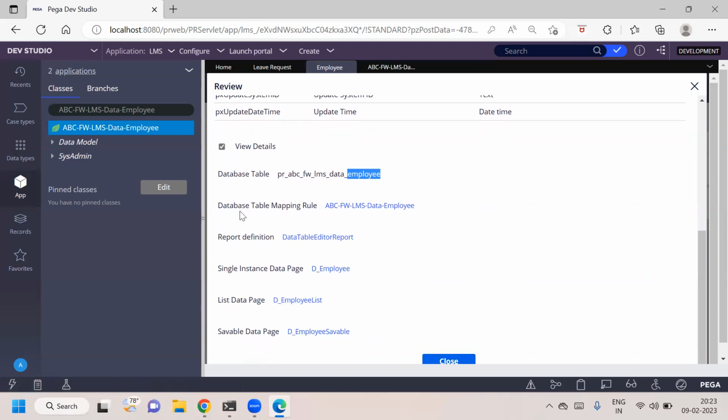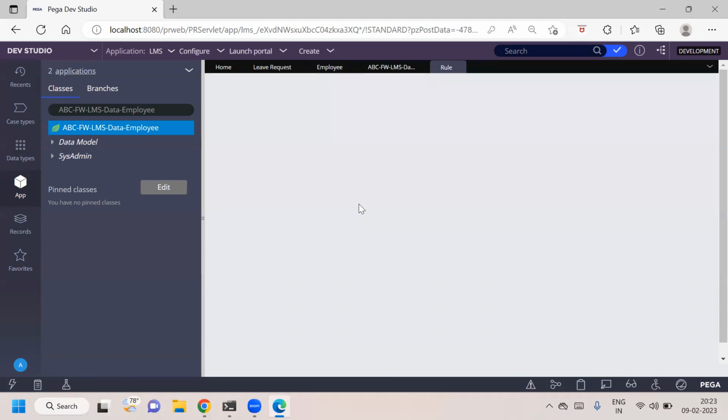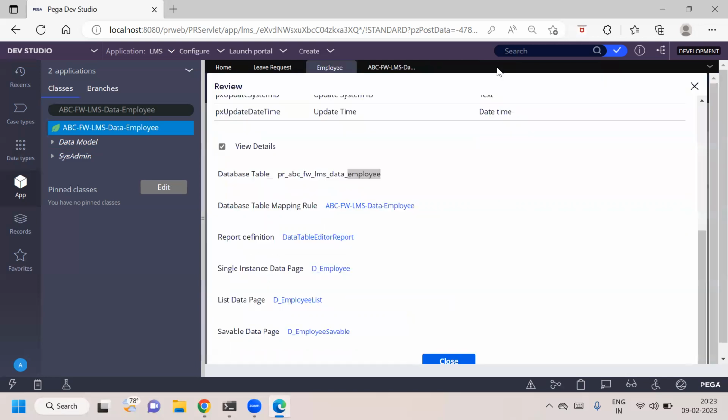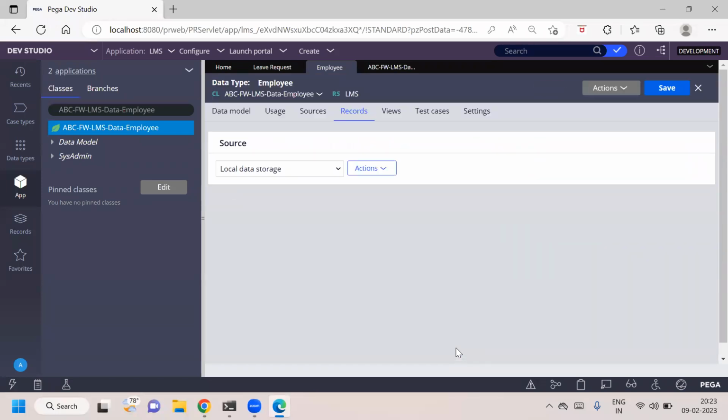Okay. And if you look at this mapping rule, let me open this mapping rule here. Now, what will be in this mapping rule? Obviously, the class will be mapped with a table. Here, employee is the class, which is mapped to which table? Employee table, right? In which database? Customer database. Okay, so that's how you can look at the mapping rule. And you could see the other rules like your report definition and your data pages also got generated, right? So now let us close this. I'm done with the source part.